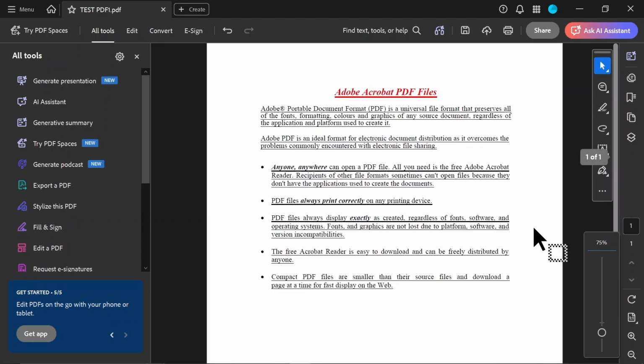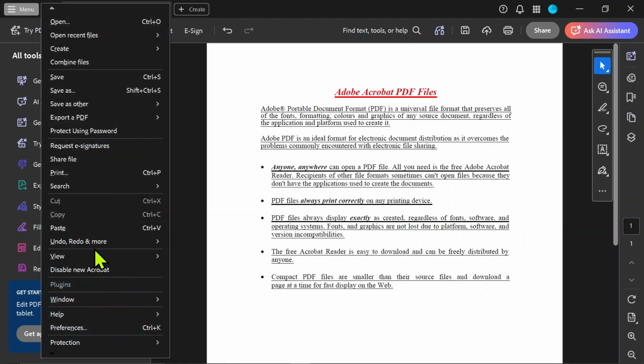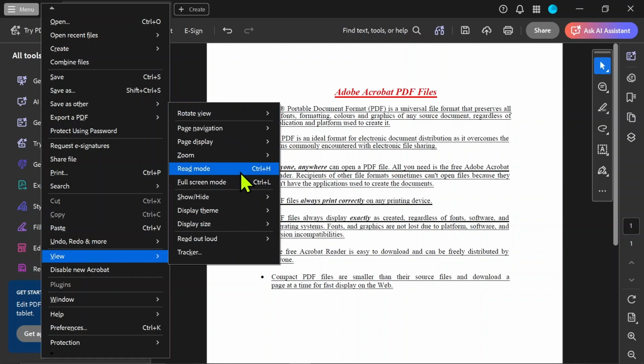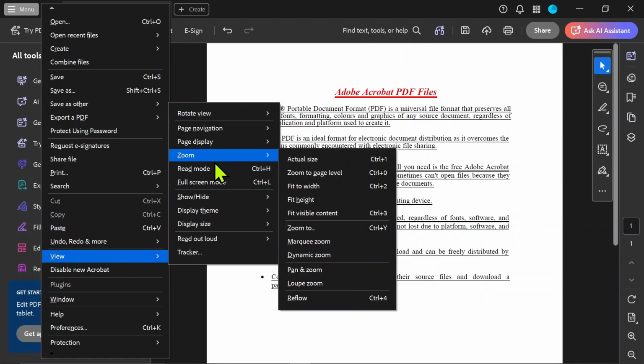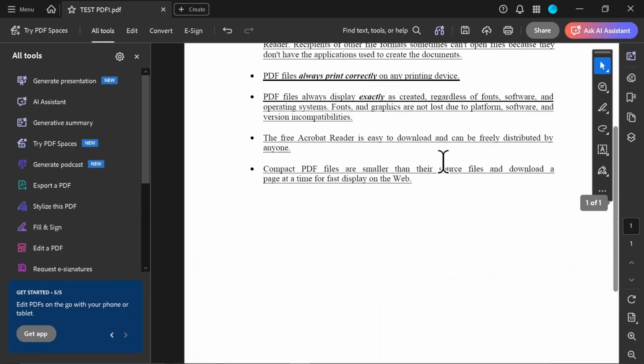Another option is to use the View menu. Click View at the top of the screen. Go to Zoom, then choose the zoom option you want. You may see options like Zoom in, Zoom out, Fit Page, Fit Width, or Actual Size. Choose Fit Width if you want the PDF to fill the width of the window. Choose Fit Page if you want the full page to fit on the screen.